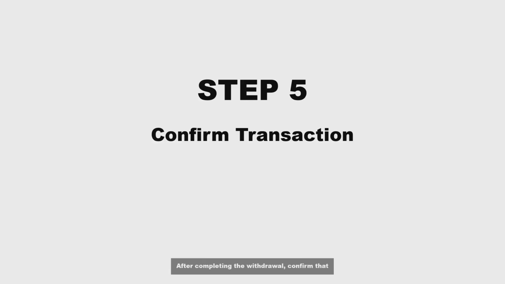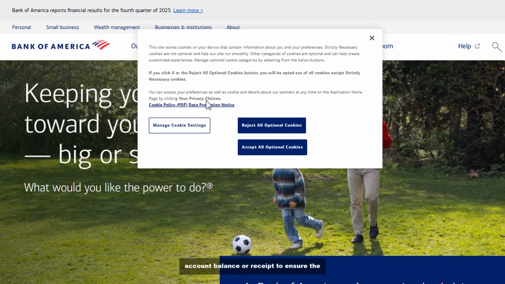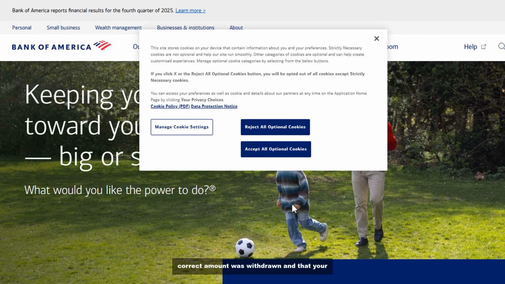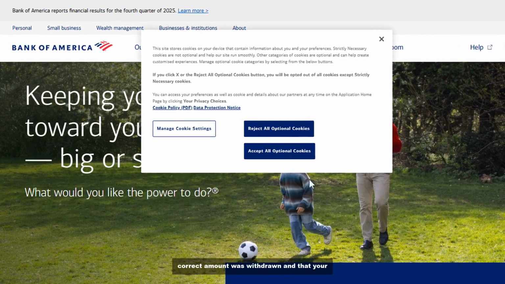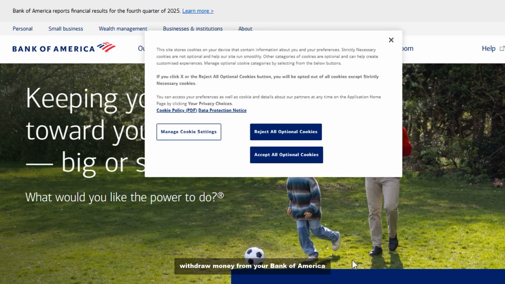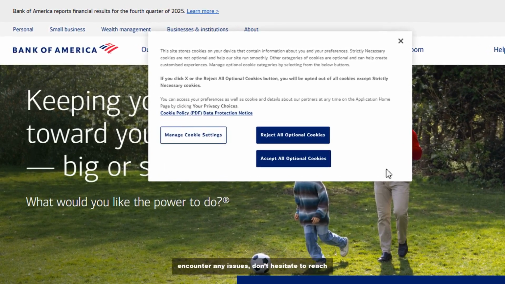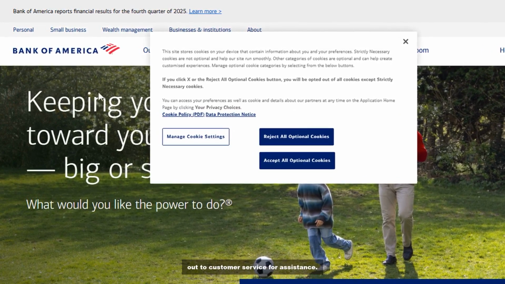Step 5. Confirm transaction. After completing the withdrawal, confirm that the transaction was successful. Check your account balance or receipt to ensure the correct amount was withdrawn and that your account is in good standing. By following these steps, you can easily withdraw money from your Bank of America account after an account review. If you encounter any issues, don't hesitate to reach out to customer service for assistance.